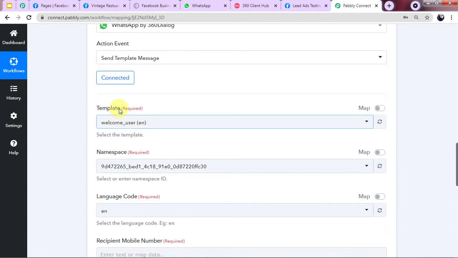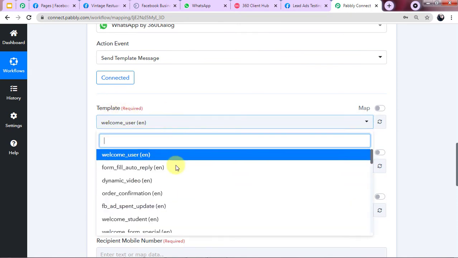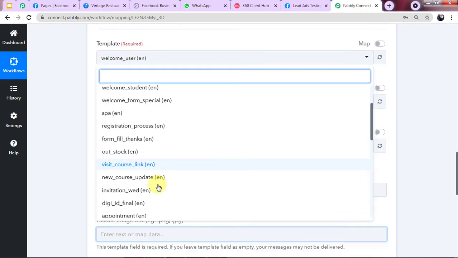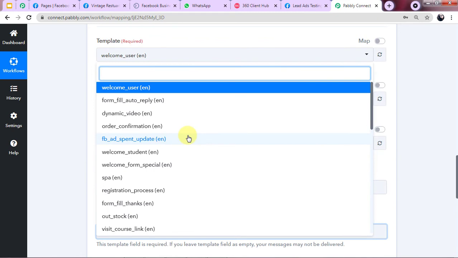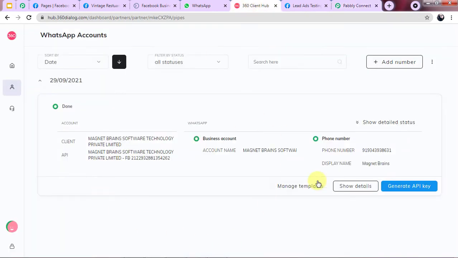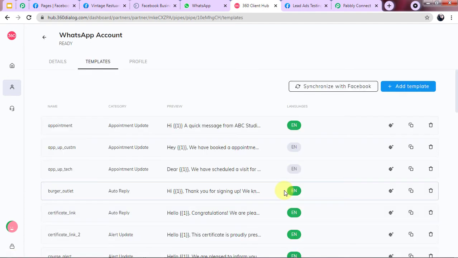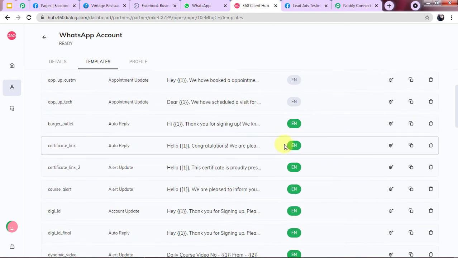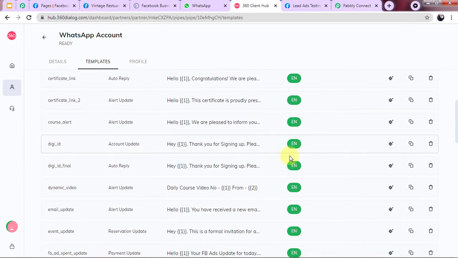But before that, let's check what is the first thing here. It is template. Here you can see the templates which are available, which are created in my account. All the templates will be available here as it is connected with Pabbly Connect. You must be thinking, what is a template? To explain that, let me again take you to my 360 dialog account. Here you can see there is an option named manage templates. Templates are basically predefined messages which you need to create from your 360 dialog account so that you can send the same on WhatsApp. You need to create the template, then get it approved so that you can send the messages. You can see there are pre-approved templates in my account, so I am going to use the same.